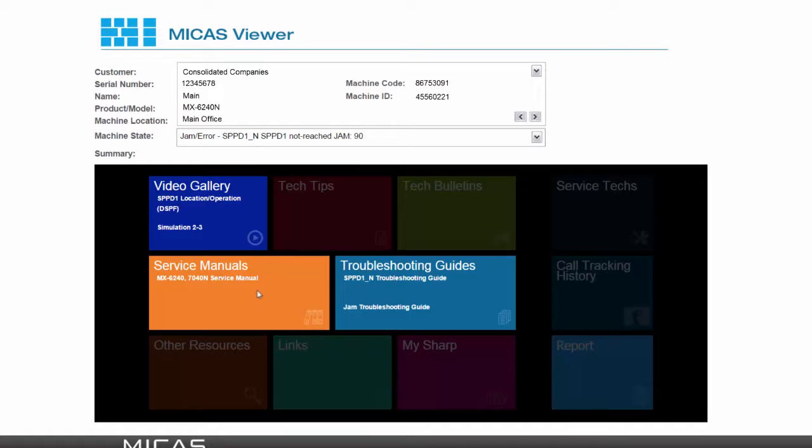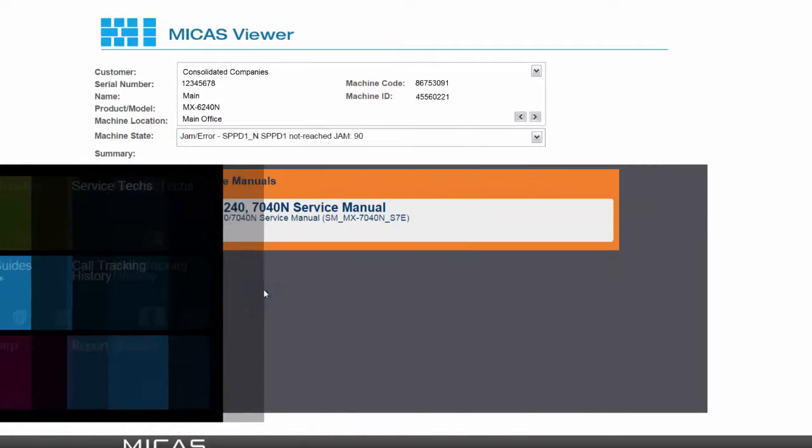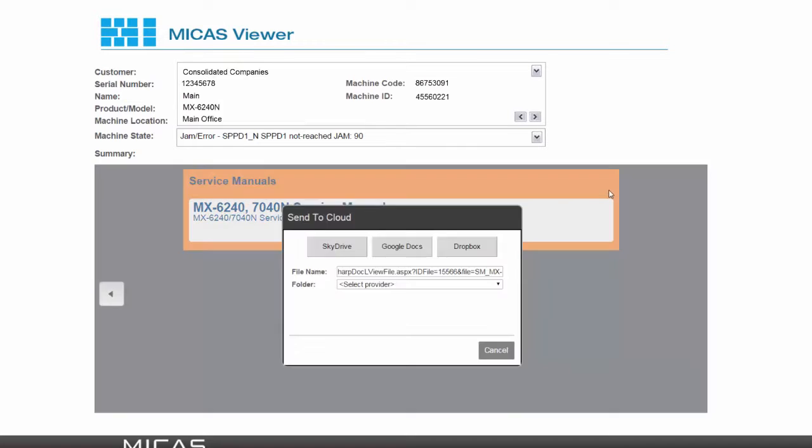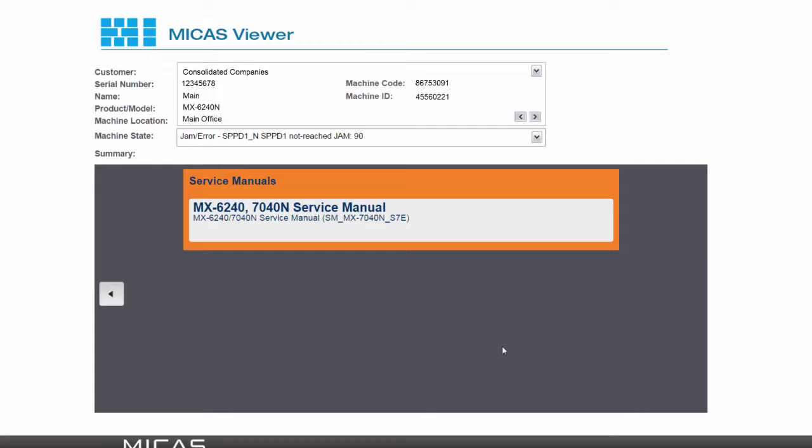Here is a service manual that we can open up and look at for that 6240. When I hover over the PDF file, you see an option that says Send to Queue. You can send this to the queue of the machine, providing the machine has OSA 3.5 and higher on it. So when the technician gets to that location, this service manual could be waiting for them to print off to help them fix the machine. You can also send it to a cloud device. So if you have Google Drive, SkyDrive, or Dropbox, you could send it to your storage device in the cloud.